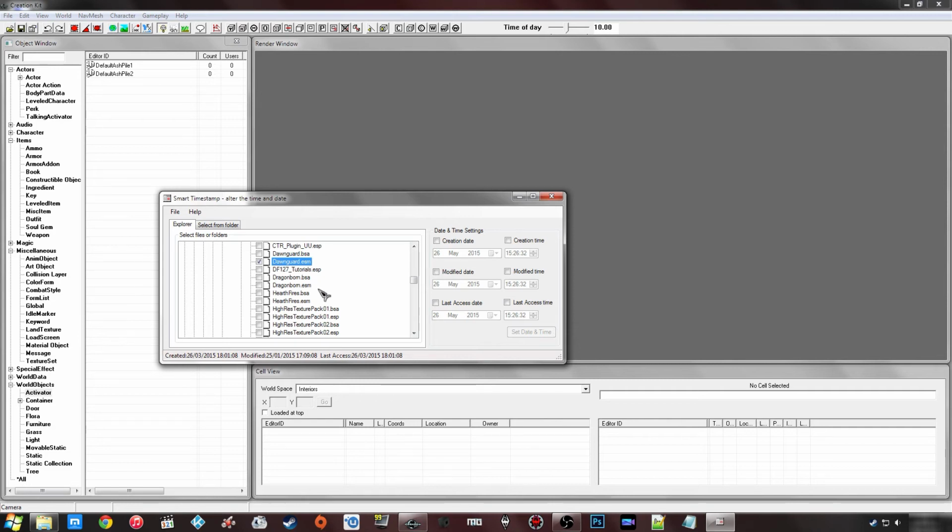So Dawnguard, tick modified date, and set it to something like a week back, so I'd say the 19th. Click set date and time, then you want to untick that one, then you will go to Hearthfire's ESM, you'd set that to maybe a day or two later, and then set it, and then again you'd do the same for the Dragonborn and put that, say, just a few days after that, and set date and time. And I'm not going to bother doing it because mine are done anyway, and that will make sure that those are in the correct order, otherwise you'll end up with a bit of trouble.